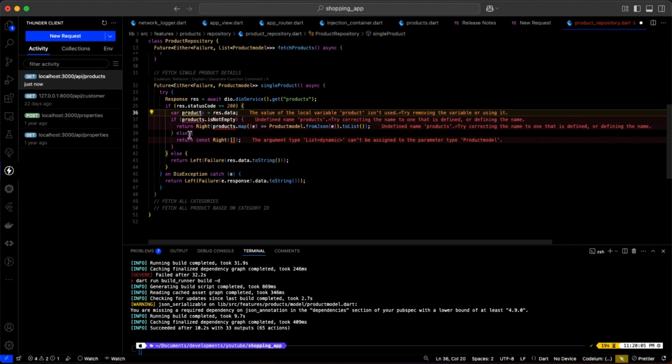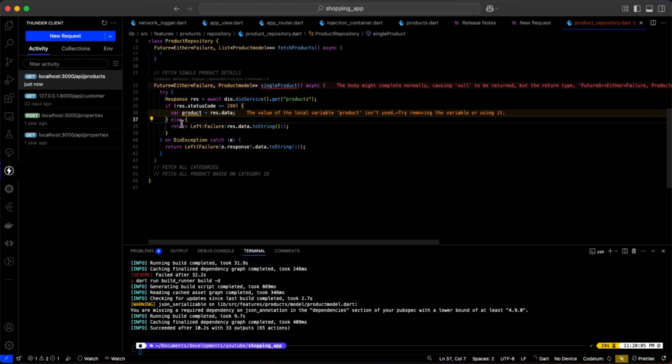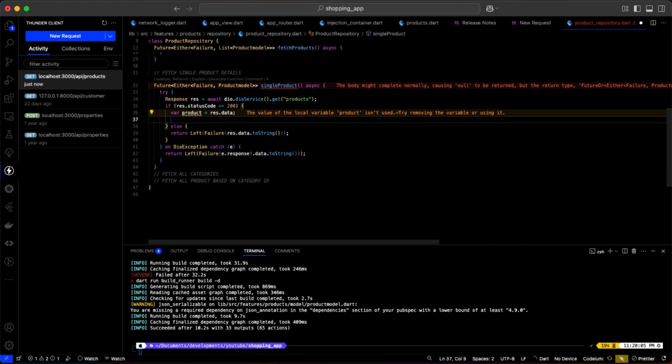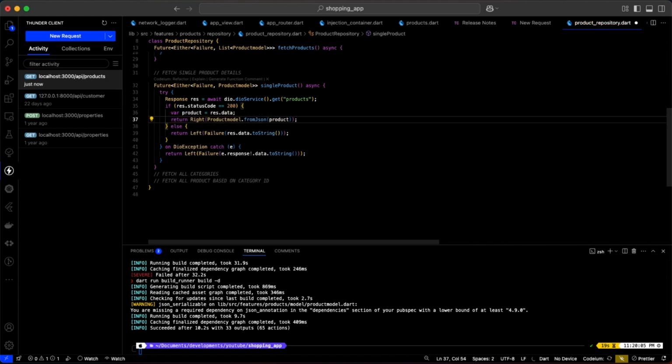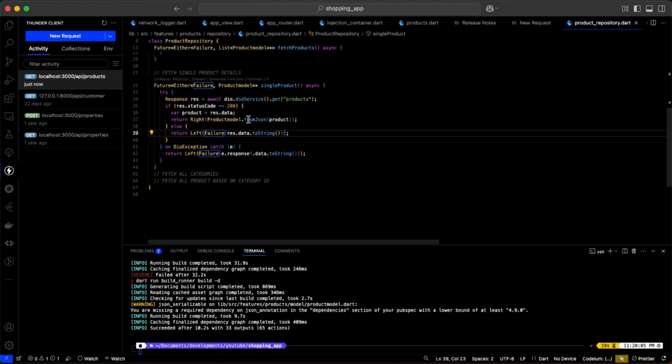So it's product, and we don't have to use the check for empty here. If it's that, meaning just return the product from JSON, else the list. So the right side returns the product model and the left side returns the error. It's just simple.